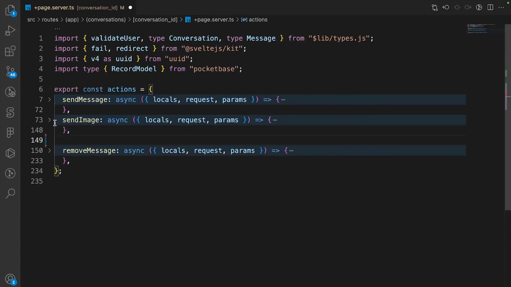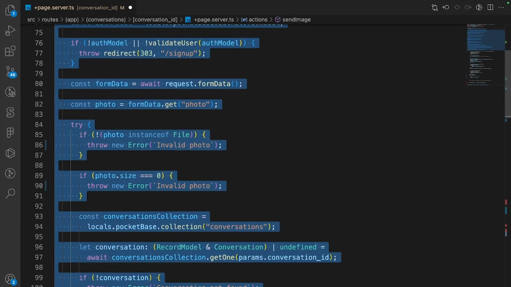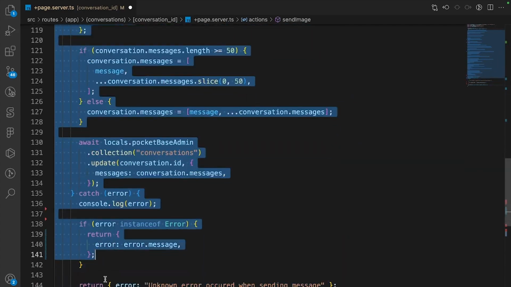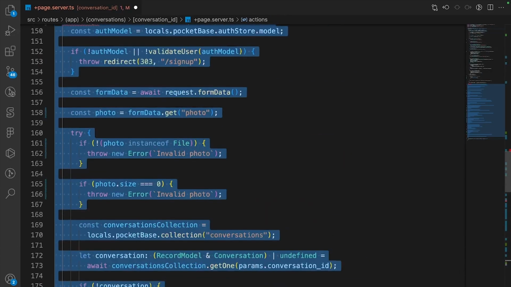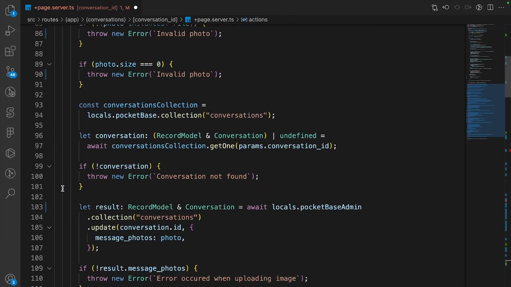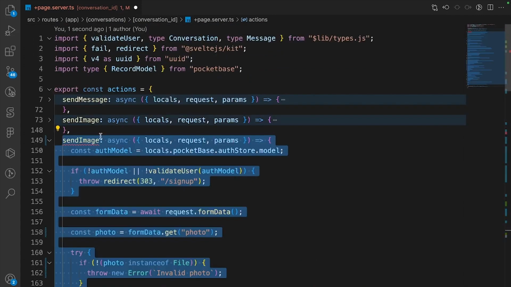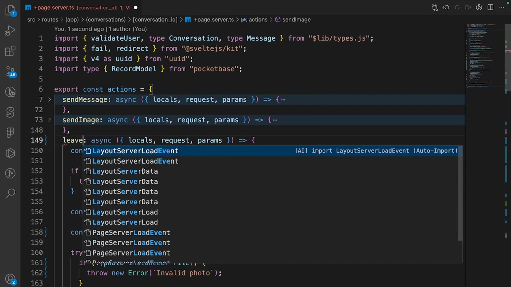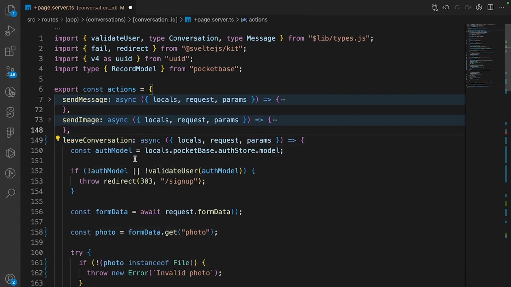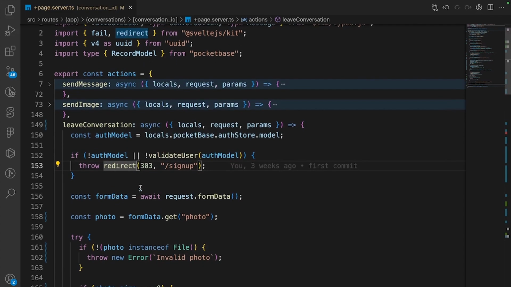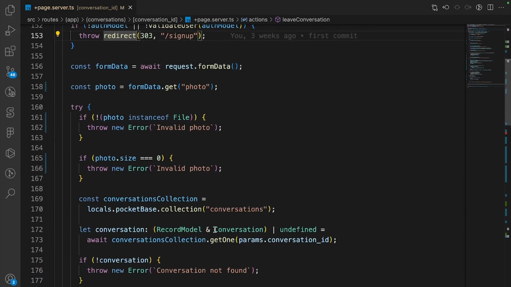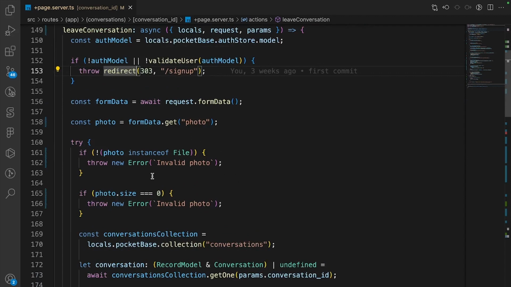So then below the send image function, let's just copy the send image function and paste it down here. And let's just close this right here. So the first function we're gonna create is a leave conversation function. All these functions are very similar to each other in the fact that they first validate the user, then they get the form data, then they create a try catch block, and then they catch for errors. Essentially, all we're doing is changing up the form data and changing up the action that we're doing. So they're very similar, so we can copy paste sometimes.